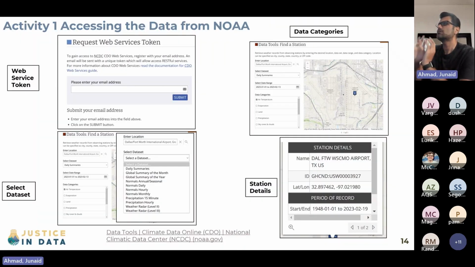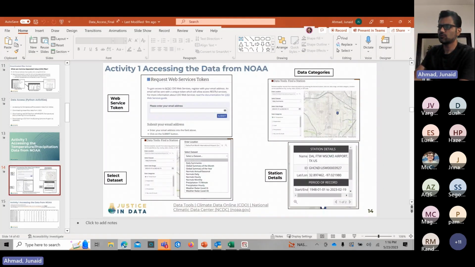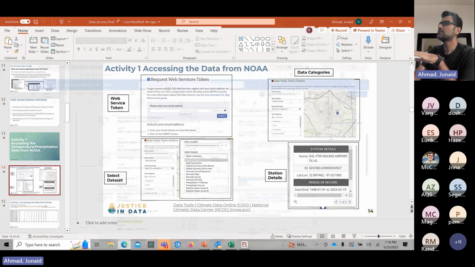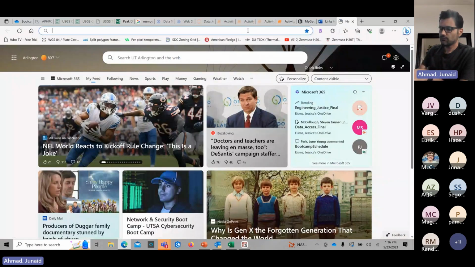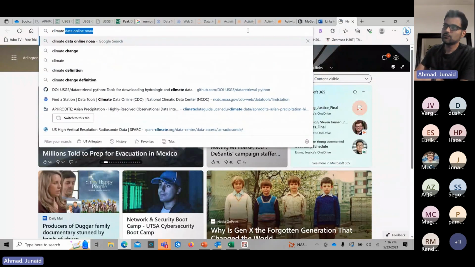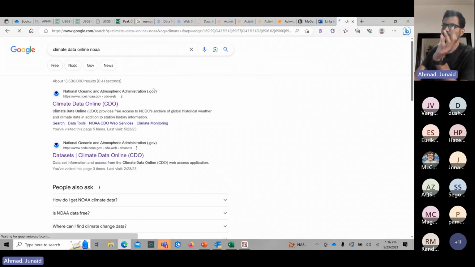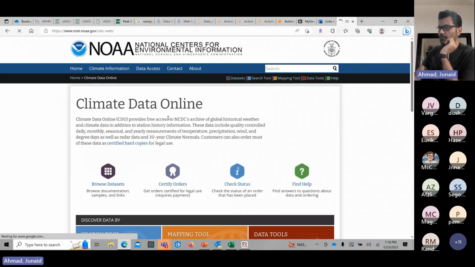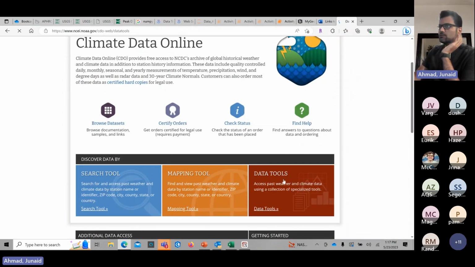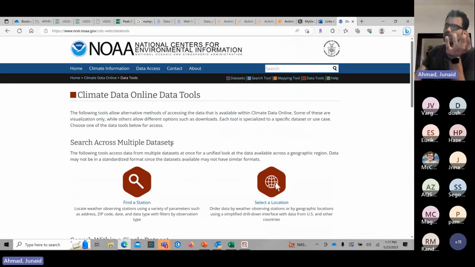So before we go into how we are going to download this dataset using Python, I just wanted to show you an example. Most of the data from NOAA, you can access using Climate Data Online. So let me show you, for example, if you are doing this manually, you will go to Climate Data Online, open the link, and go to the data tools.